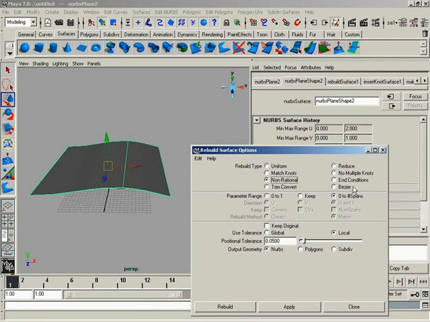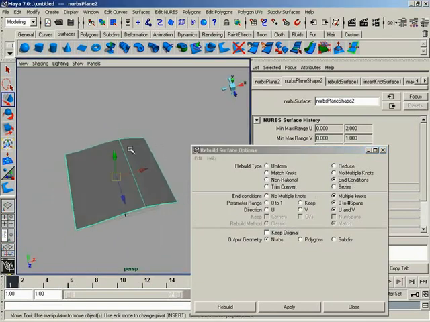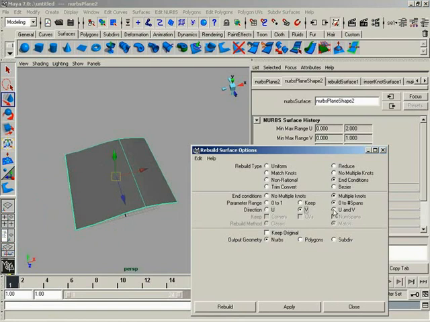So from here, we have end conditions. Now, you might actually remember this from the Rebuild Curves section. What end conditions is going to do is just rebuild the ends of your surface in U and V, or whichever one you choose, because you can pick a specific direction. We'll go ahead and leave it in U and V together. And when you select this, you have two different ways that you can rebuild your end conditions. You can build them with no multiple knots or with multiple knots.